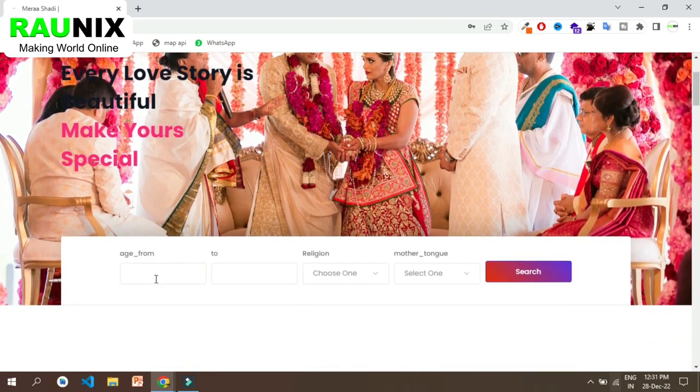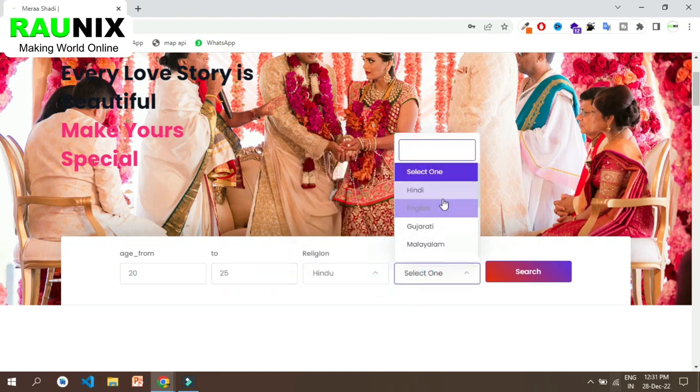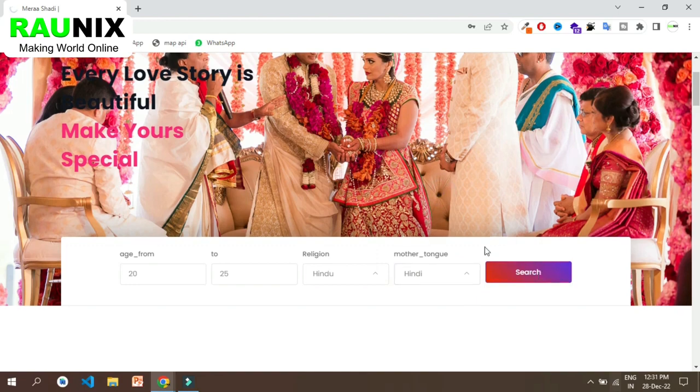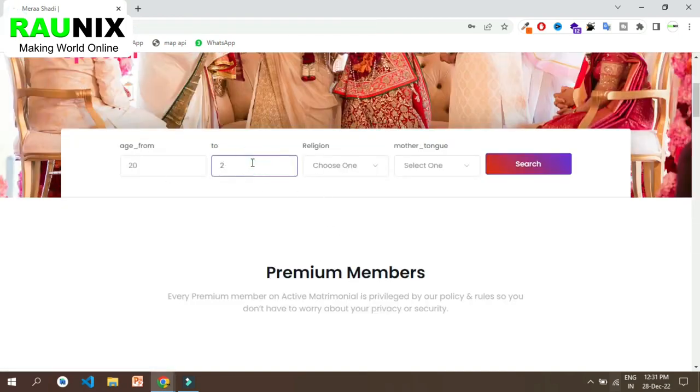And now this is the website. You can filter the profiles by age, gender, and much more, and you can search for your respective partners here. If you have any profile matching these filters, it will show. And now this is your personal profile dashboard, where you can see all your interests.